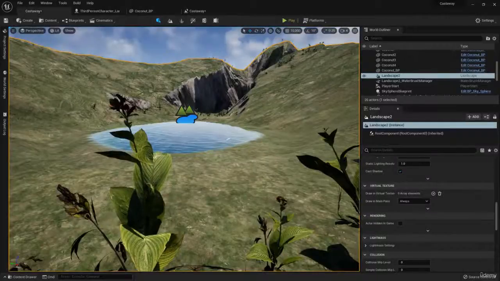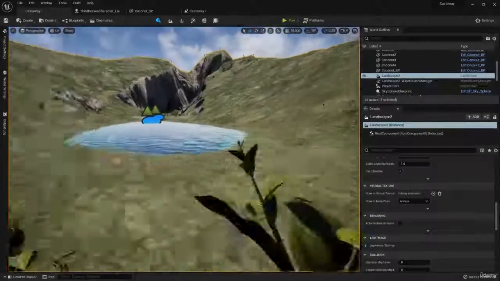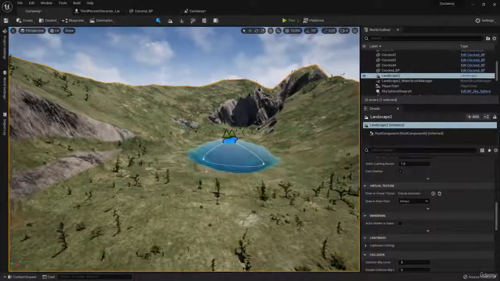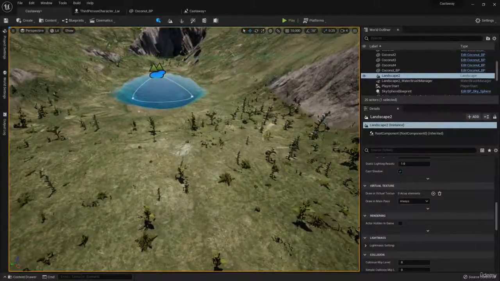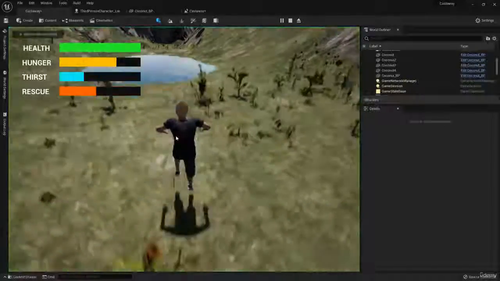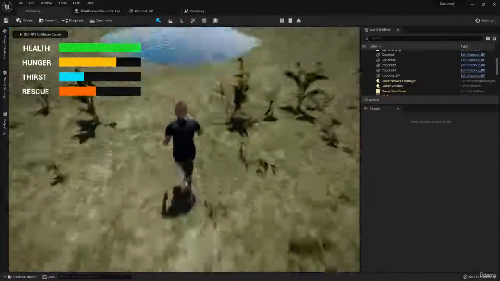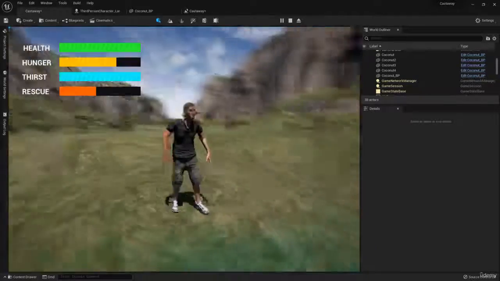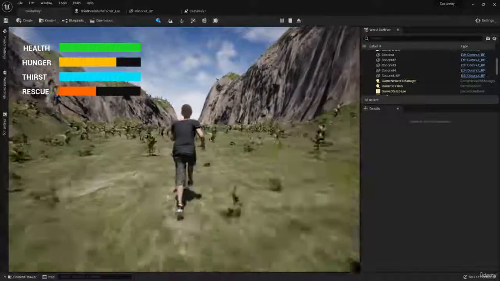Compile and save. Back to Castaway. I'm going to come over here. Again, I like to come up kind of high so I don't end up spawning into the ground. And I can right click and play from here. The guy drops in. Let's try it again. Come on down by the water, and okay, now our thirst is totally replenished.